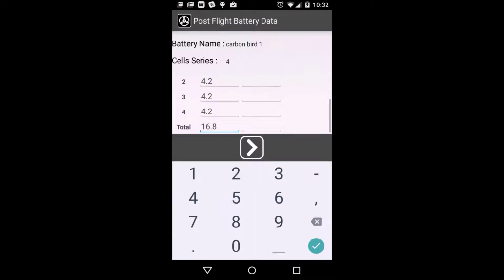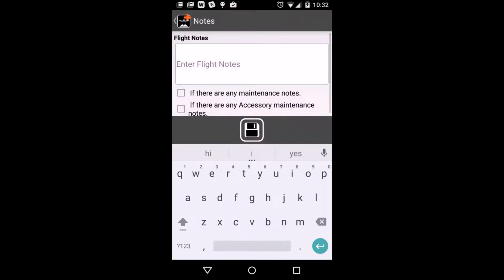And if they were available on my meter, I could put in the resistances as well if I wanted to. And move on to the final screen. I can enter any notes here about the flight, which will appear later in my listings and printouts.